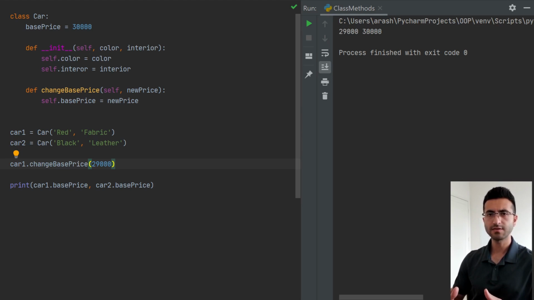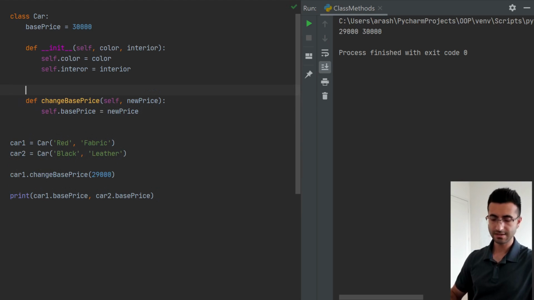But what happens if we have something like a Black Friday or some sort of sale that we want to put a discount on all cars of this type? That's when class methods come into play, when we want to update a property at the class level instead of instance level in this case. So to make this method a class method, I need to add the class method decorator, and instead of self, I will use the keyword cls, which is class, but because we use the class keyword to define classes, we use cls here.